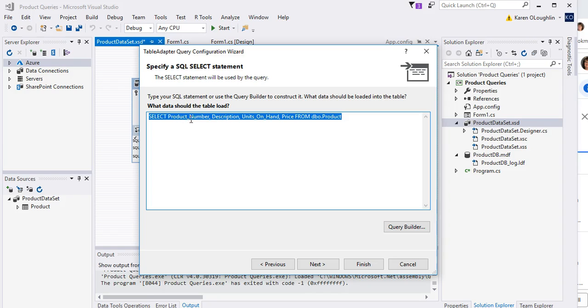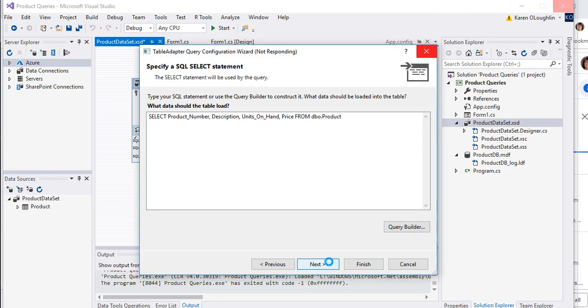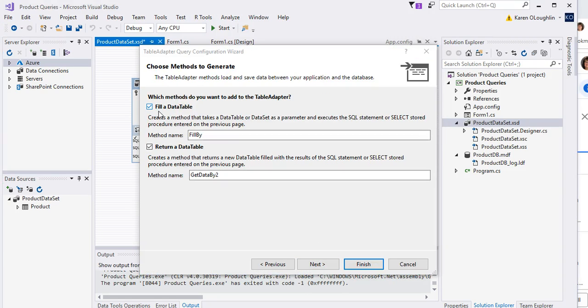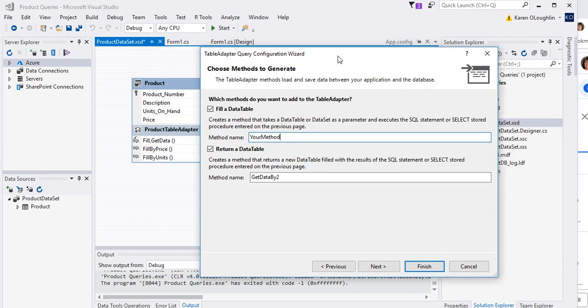So this is going to select the product number, description, units, and price from the product database. And if I click next, then it will automatically go ahead and create that for me. And then I have to choose what I want to do. We want to fill a data table, and it says method name fill by. This is where you would name your method whatever you want. Now that's not what you're going to name it, but that's an example. That's where we want to put in the name.